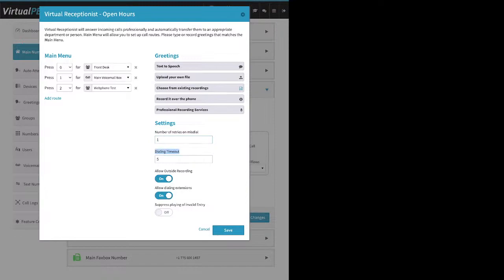Dialing timeout is how much time the system listens for additional button presses, right? So the caller calls in, presses 7, and the system waits for 5 seconds to see if they enter additional digits, like 777, what have you. If not, it goes back to the main greeting, and if there are more retries available, it plays it again. After 2 attempts, in this case, the system would say, we did not recognize your entry, say goodbye and end the call. If I have a default action, then after that second attempt, the system would send the caller to the default action.